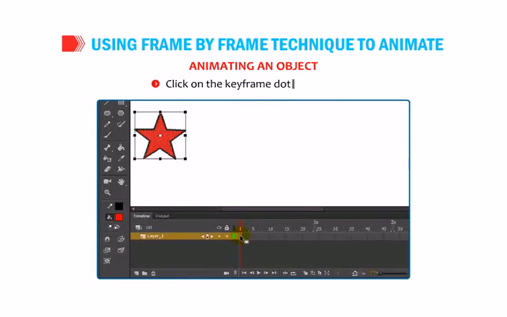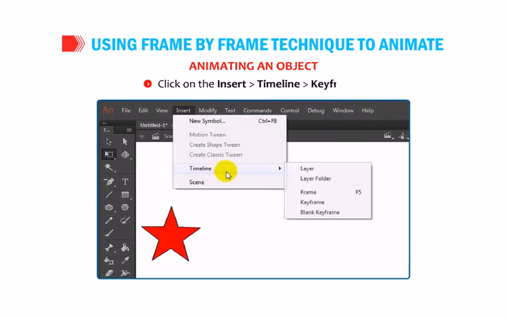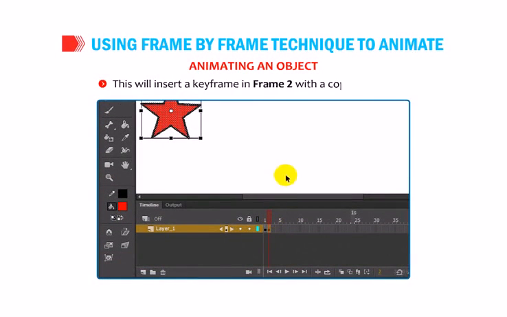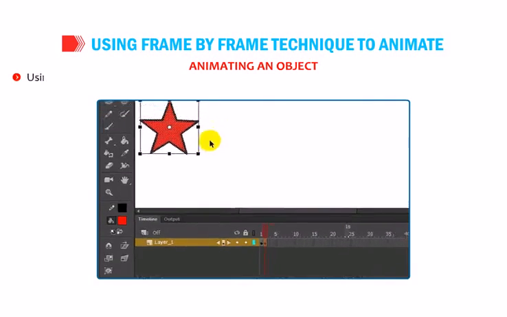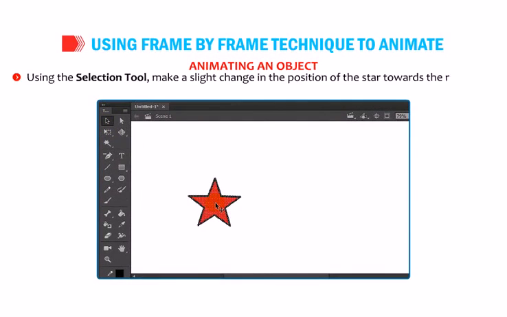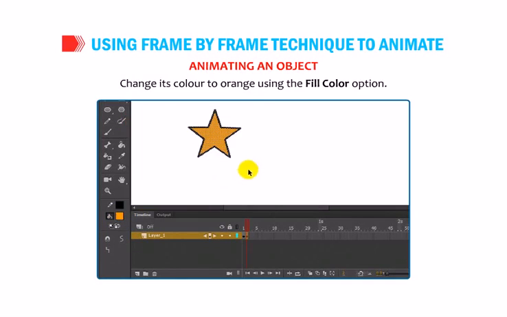Click on the keyframe dot in layer_1. The animation will begin from this particular frame. Now select the second frame in the timeline. Click on Insert, then Timeline, then Keyframe. This will insert a keyframe in frame 2 with a copy of the star. Using the Selection tool, make a slight change in the position of the star towards the right side of the stage. Change its color to orange using the Fill Color option.